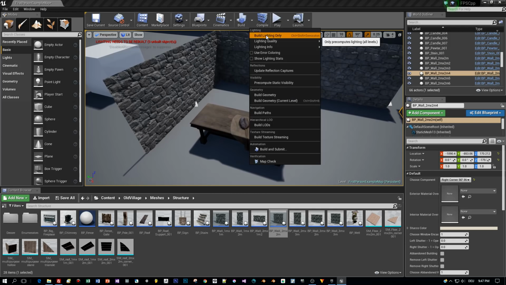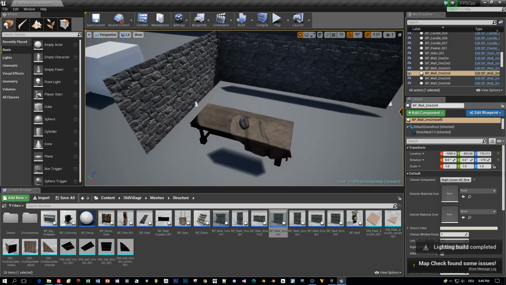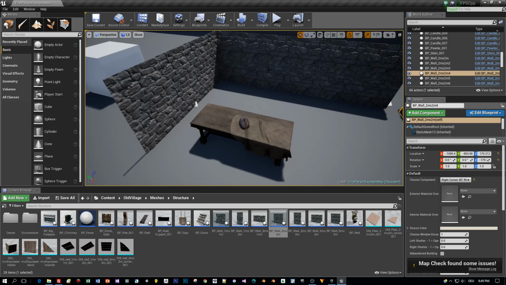Okay, my friends, this was really short. Now let's calculate the light. And then you can see that these parts really fit together.